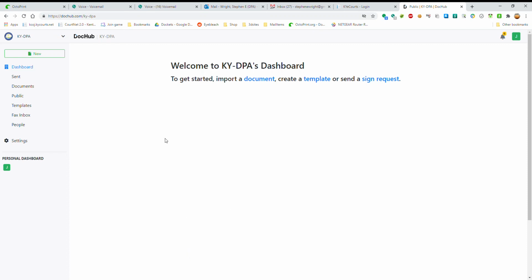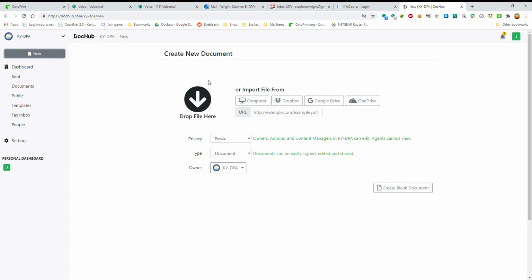Hello everybody, today we're going to use Dochub to send a document to multiple people for signatures. First thing we're going to do is we'll select New to import a document. Now you can drop a file, or in our case we will select Computer and select a file.